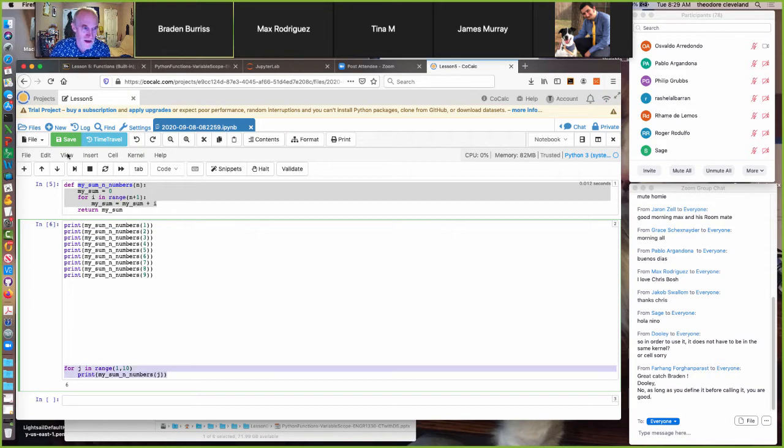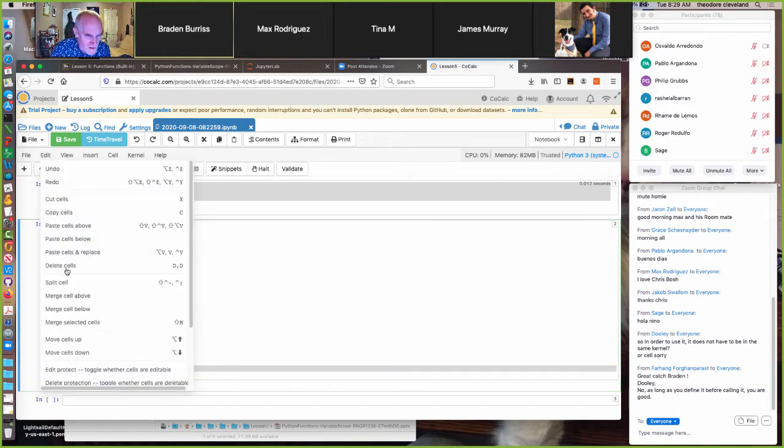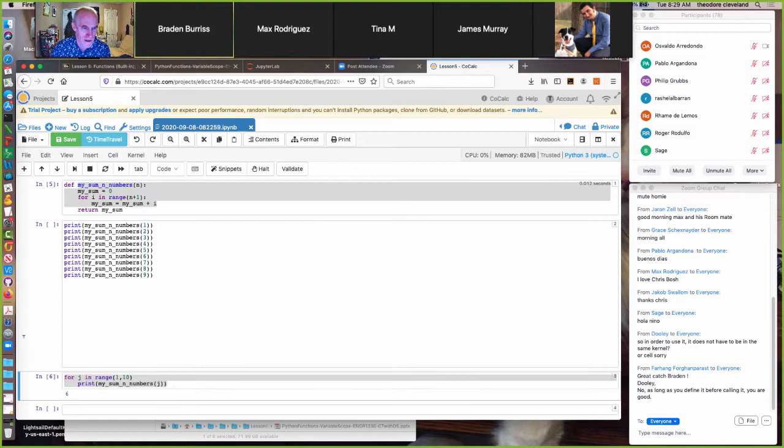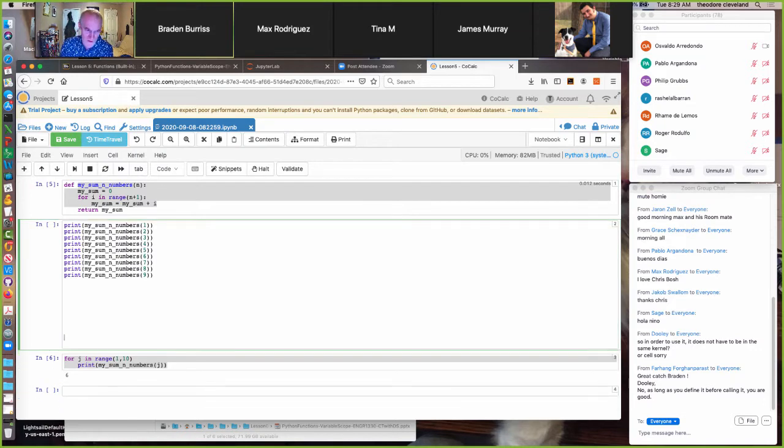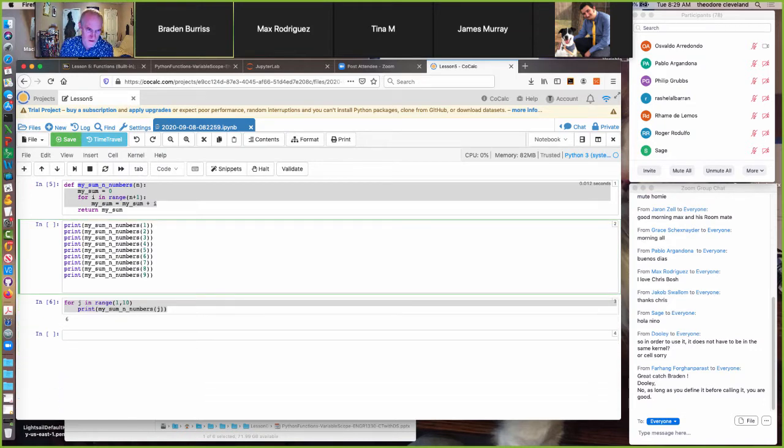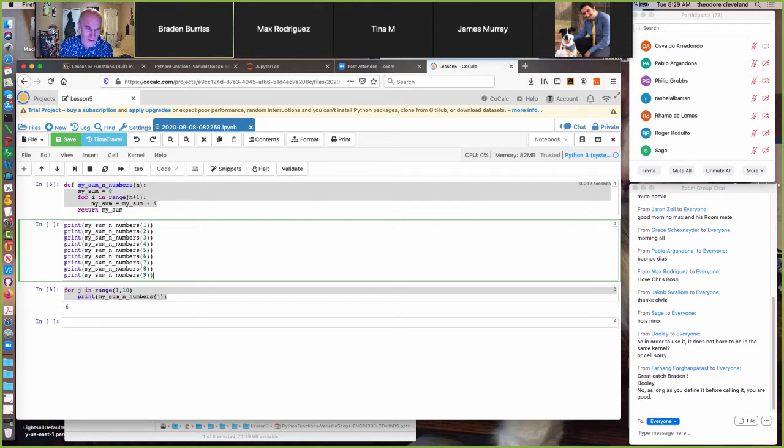Let's see if I have the split cell. Bingo, cool. Okay, so let's first run this where we executed the mySum function 1 to 9 times.